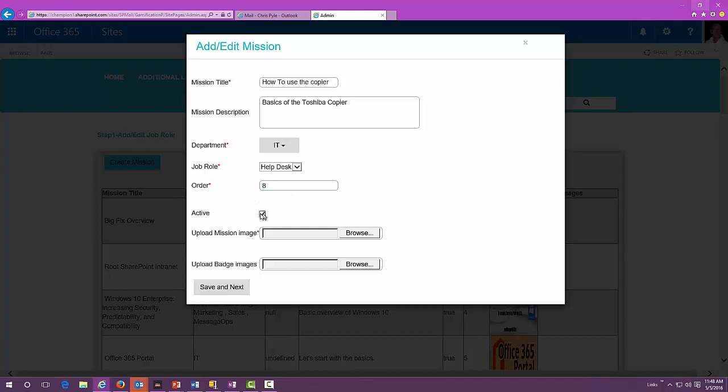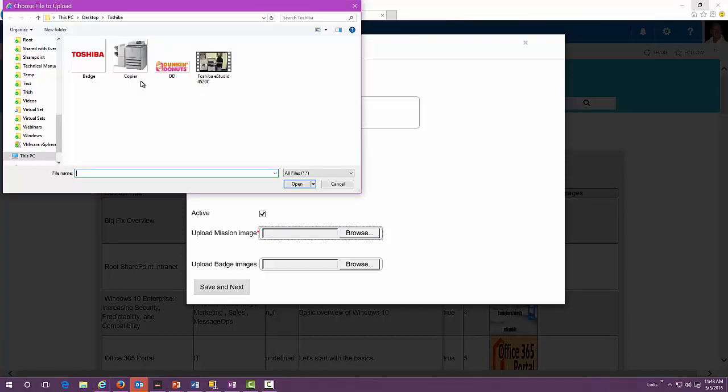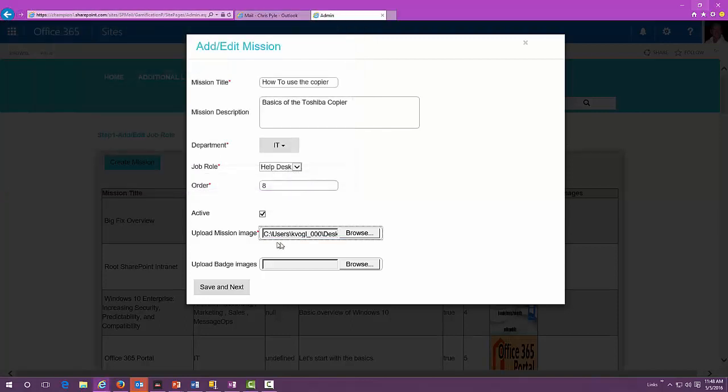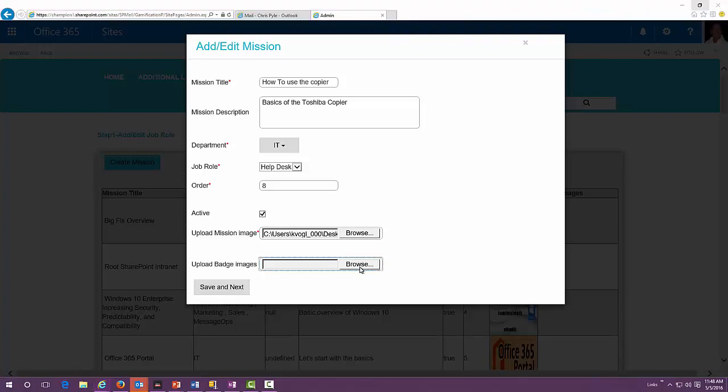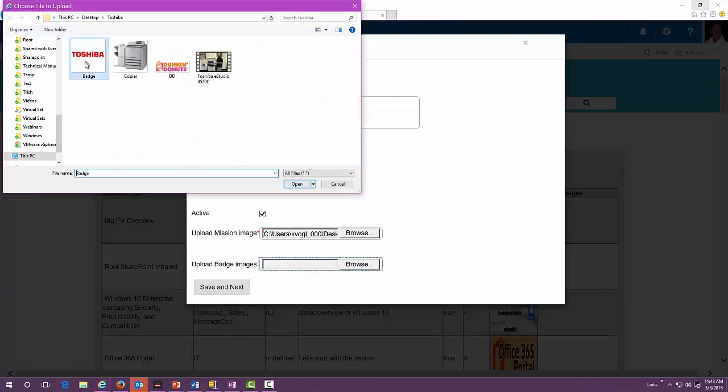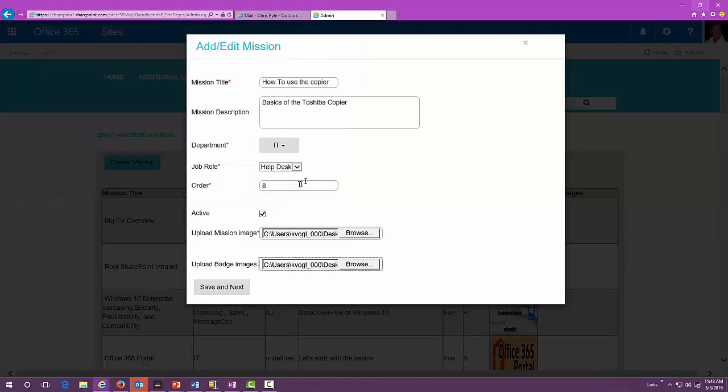We're going to make it active, and we're going to upload a mission image. So we're going to hit browse, and up pop some different images that we've associated with. So let's choose a copy, and we'll put that as the mission image. And then we're going to create a badge, and I think I'm just going to use this Toshiba badge image, and we'll save that. So pretty simple. Hit save and next. So that was pretty darn simple there.